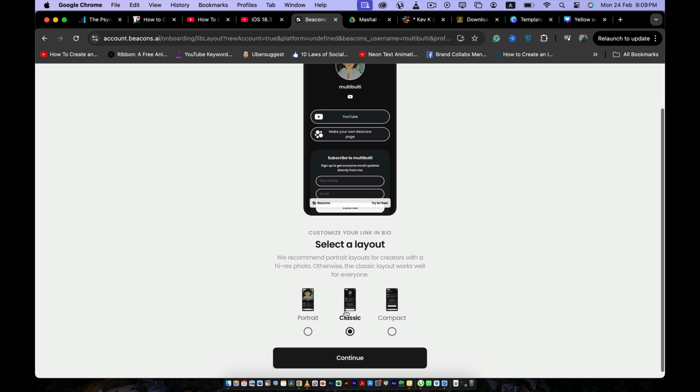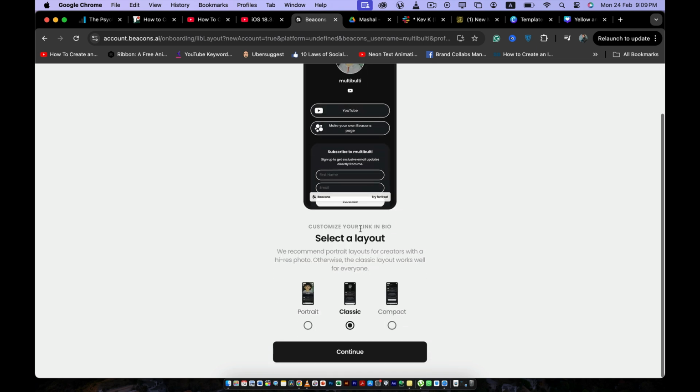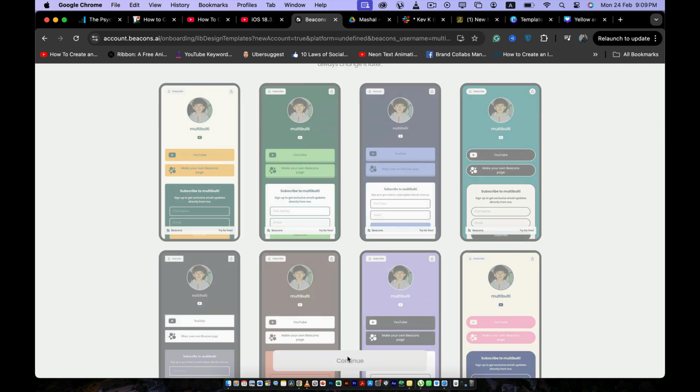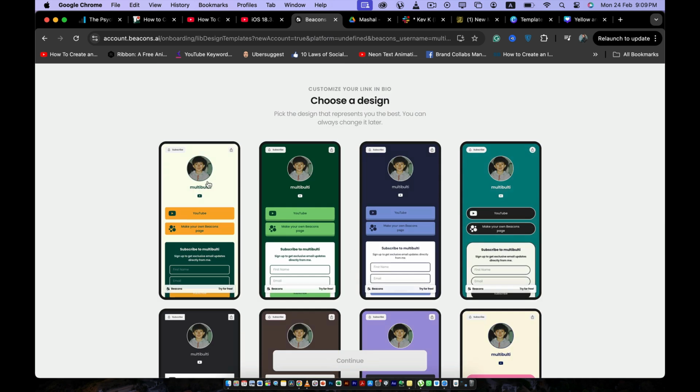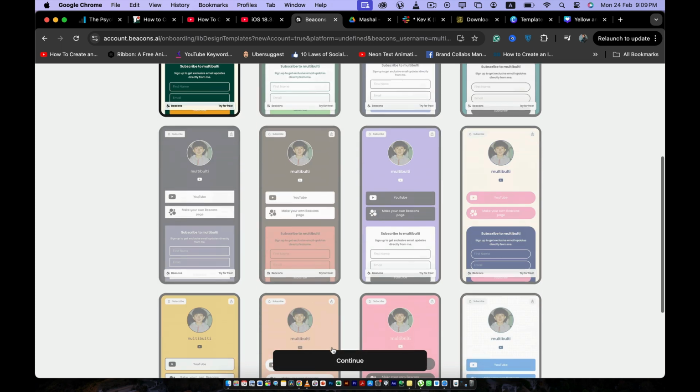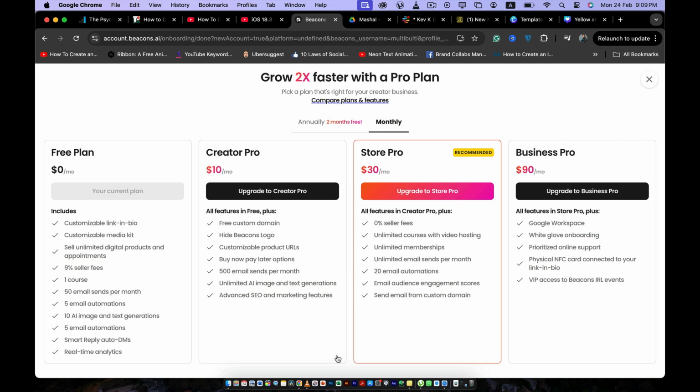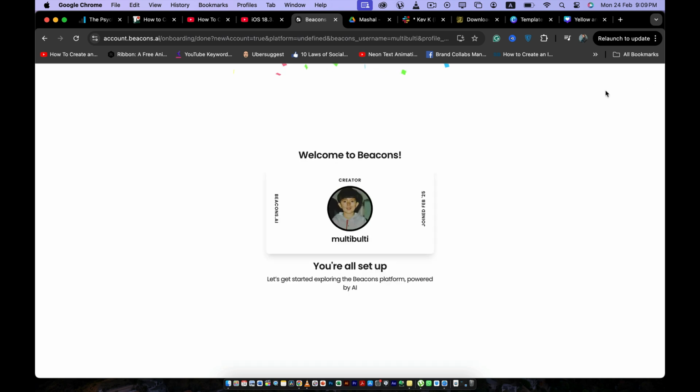Okay, so now it's asking, is the layout okay? We can select the layout according to our preferences and then click continue. You have to select one of them and click continue. Okay, so now it's a promotion. They want to see if we can try their other plans as well, but we're going to stick with the free plan. So we're almost set up.